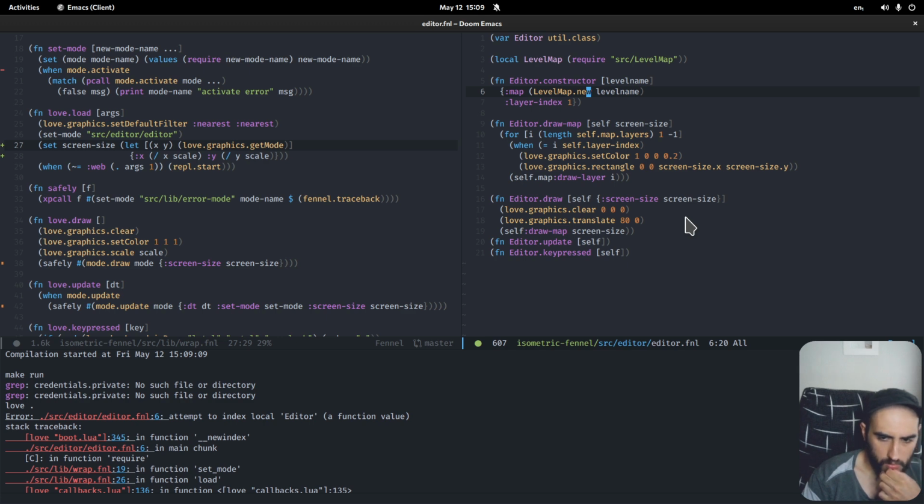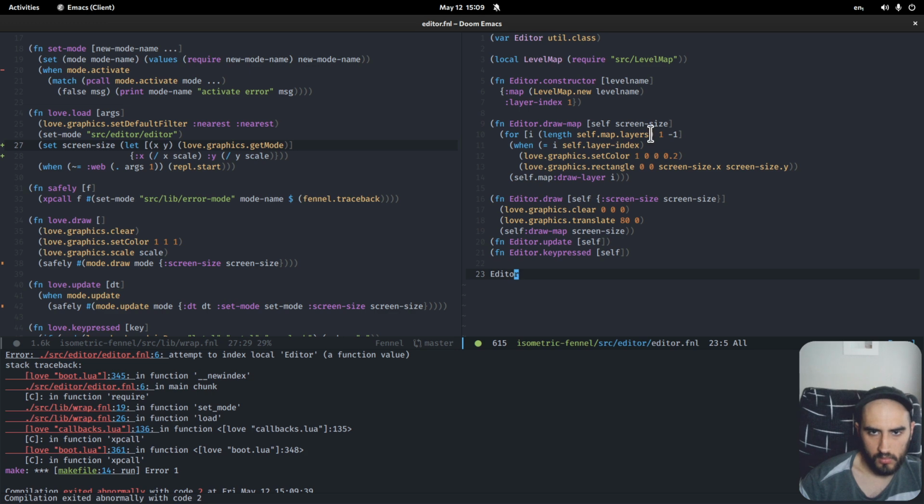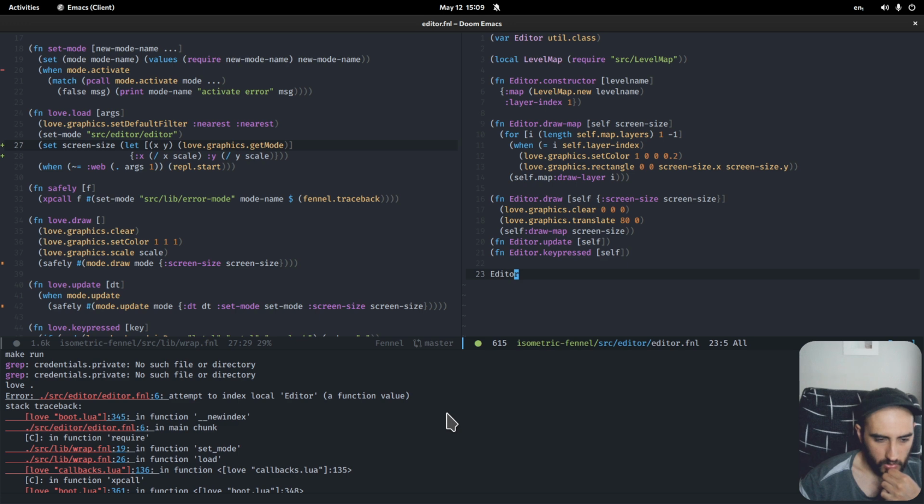Now I'm just confused. Attempt to index local editor, a function value.